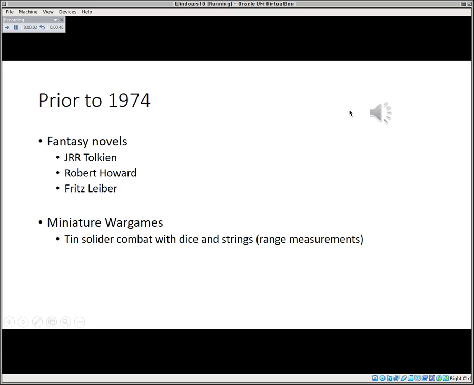And then I will play the audio for this slide. So let's talk about 1974. So 1974 is an important. And we'll let the audio play. And when the audio's done, we will go to the next slide. That Gary Gygax published the first ever edition of Dungeons and Dragons. So prior to 1974.